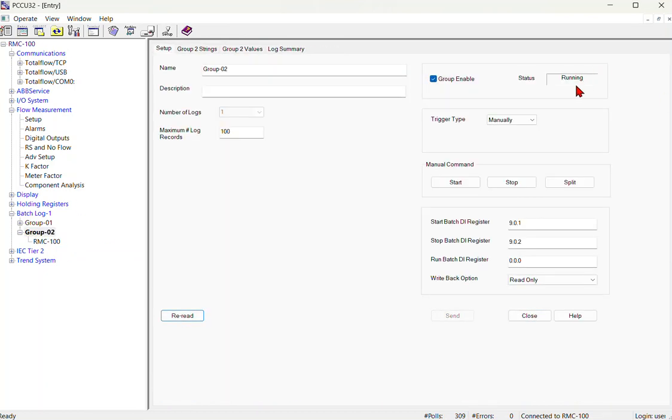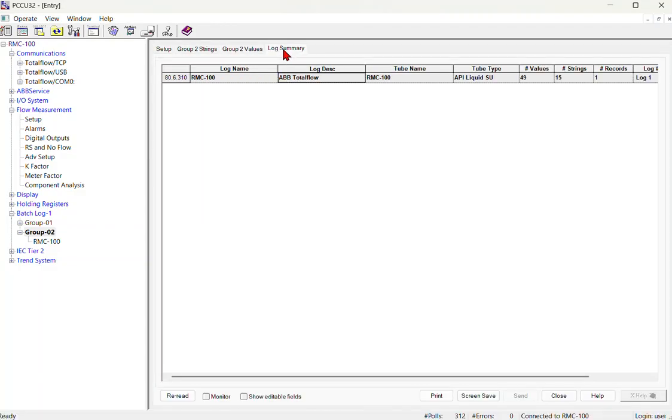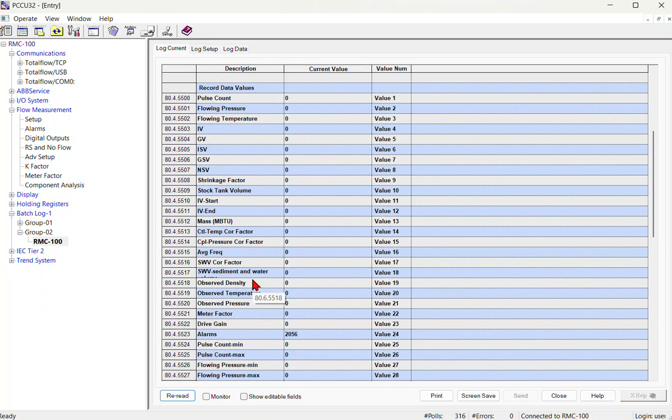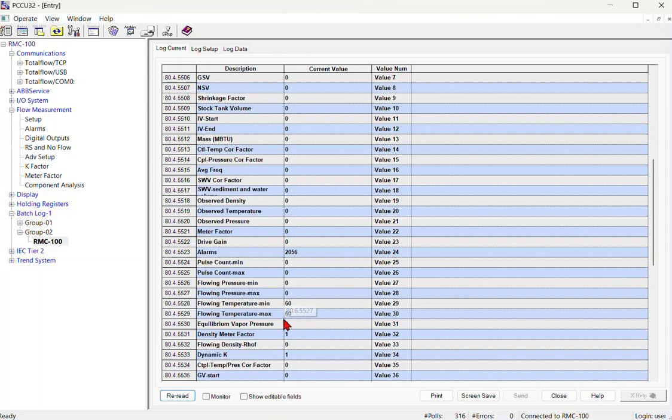So I put a 1, and it shows that we're running now. I don't think I ever do anything up here. Usually I just come directly to the batch. So here's my current data. We don't have anything going on, so it's not going to do anything. But as long as we had something going on, you should be able to see live values.